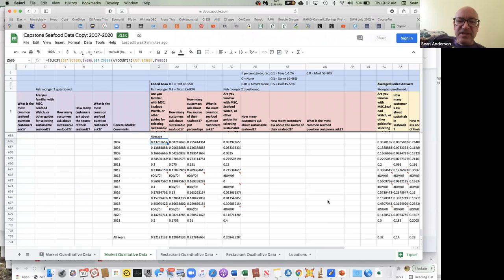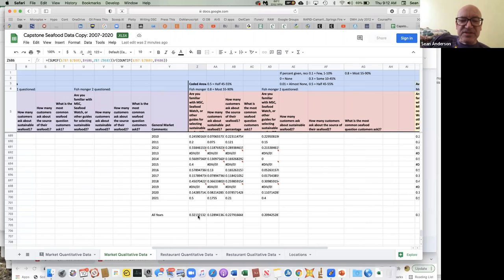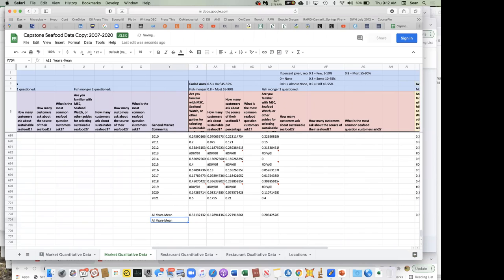And remember, there are other formulas too, right? Here we did average. We could do the mean across all years. This could be all years max. What happened there?